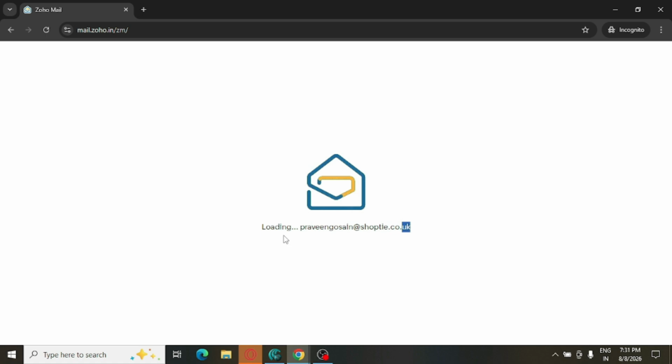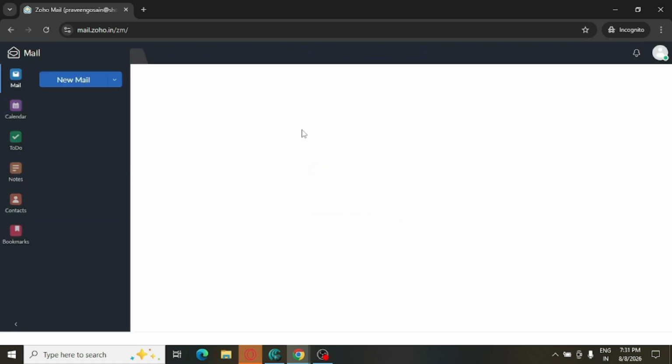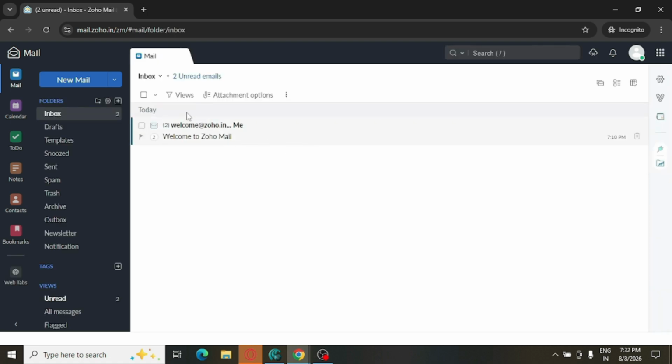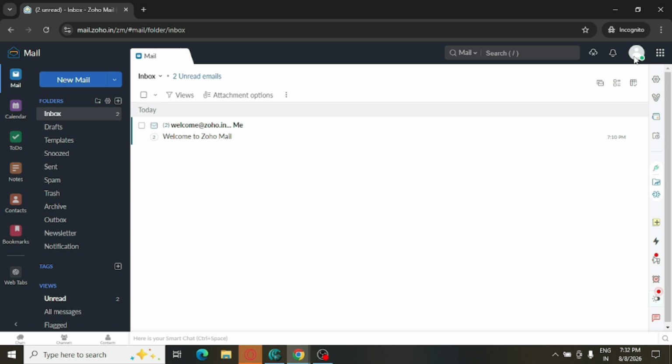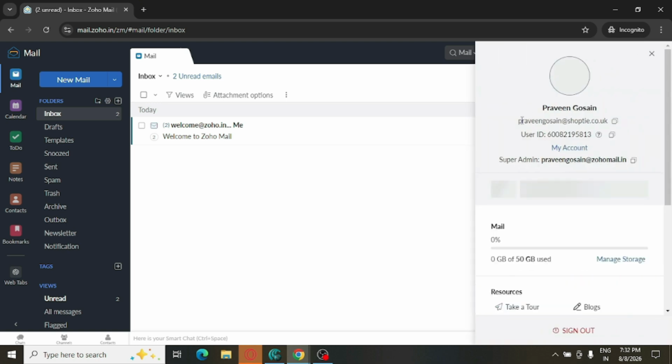I am logging in to my newly created email account. This is my personal email related account, and this is free. I have not paid anything to Zoho. You can see my mailbox is now opening up properly. You can see I have received a welcome email from my email ID. Let me show you. I am logged in with my official email ID, and you can also create it by using this step. You can see praveen@shoptai.co.uk.